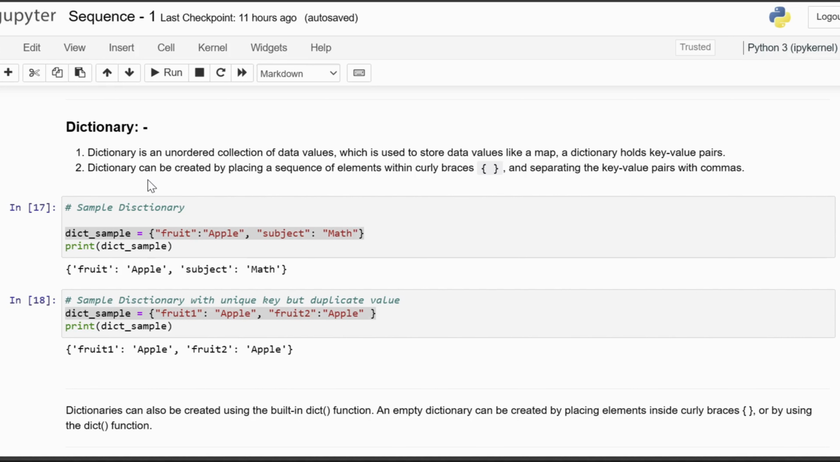A dictionary can be created by placing a sequence of elements within curly braces and separating the key-value pairs with commas. For example, here fruit is the key, and apple is its corresponding value. Similarly, subject is the key, and math is its value.